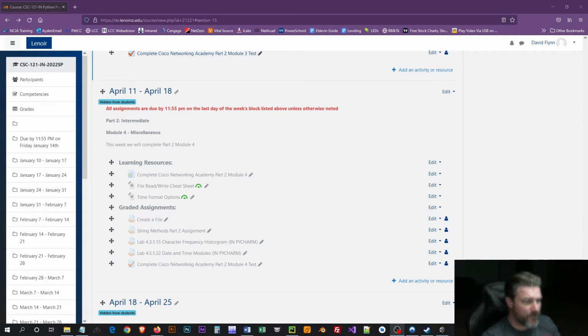So I think I've mentioned a few times that they've rearranged how the course was laid out. This module is just labeled miscellaneous, and they cover a bunch of different things. Some are related, some aren't.